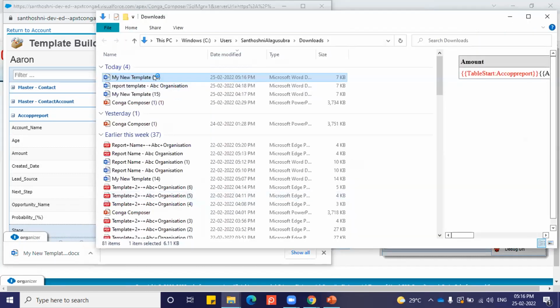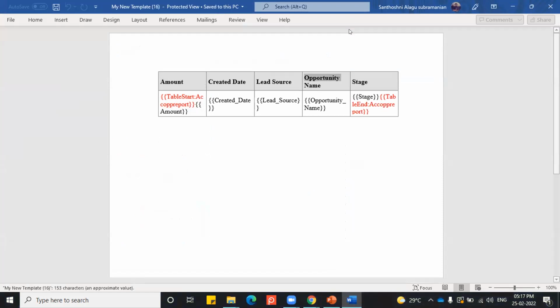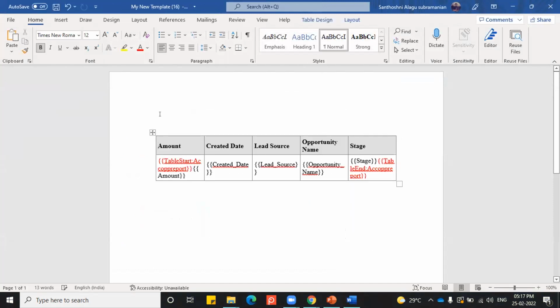I'm just opening this document here. After downloading this document, we can edit it according to our wish. If you want to change the label of this tabular column, you can change it over here. I'm just giving enable edit. And if you need to add any content, you can add it over here. Then you can save, and then you can add this document into the template.